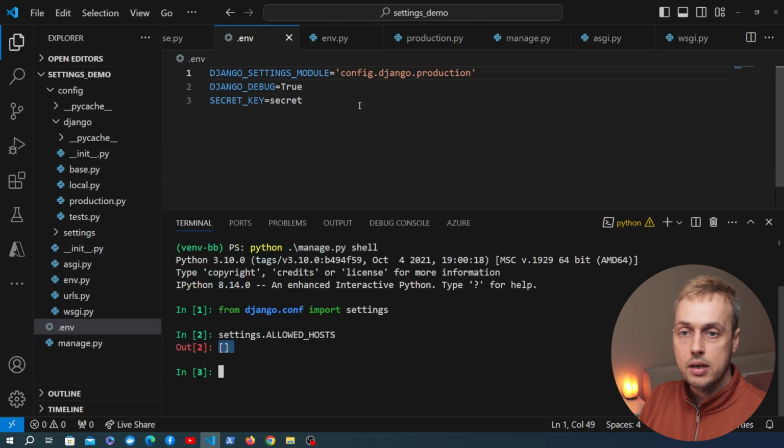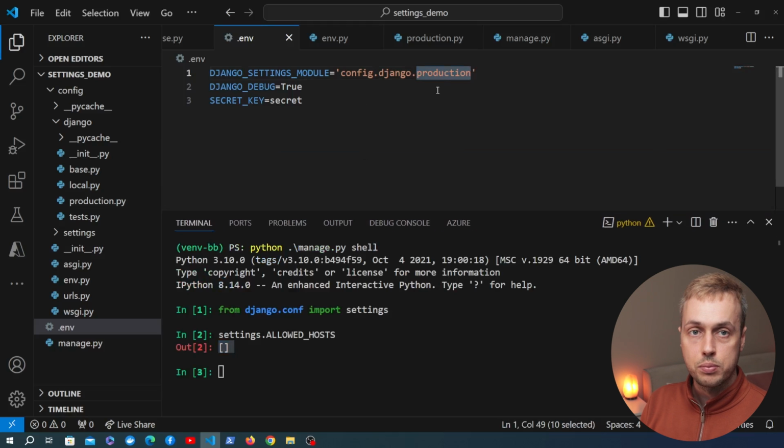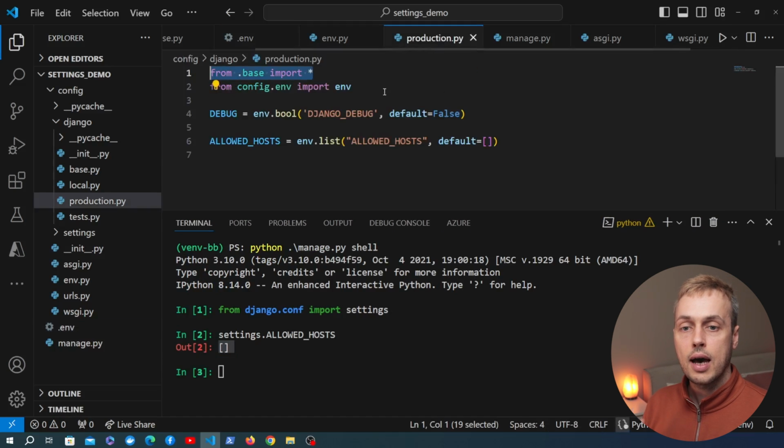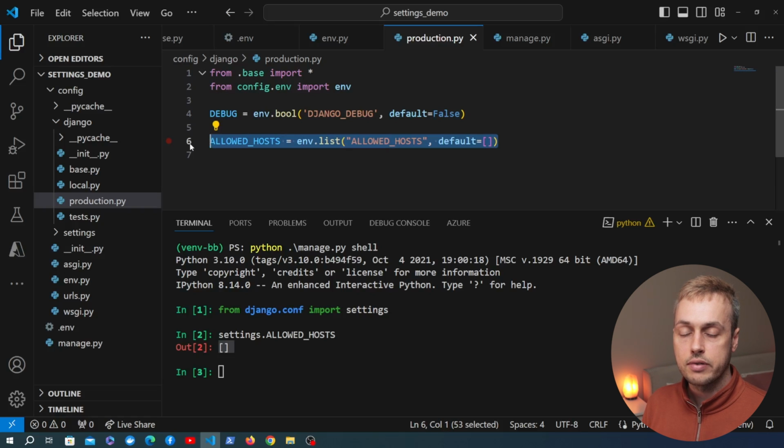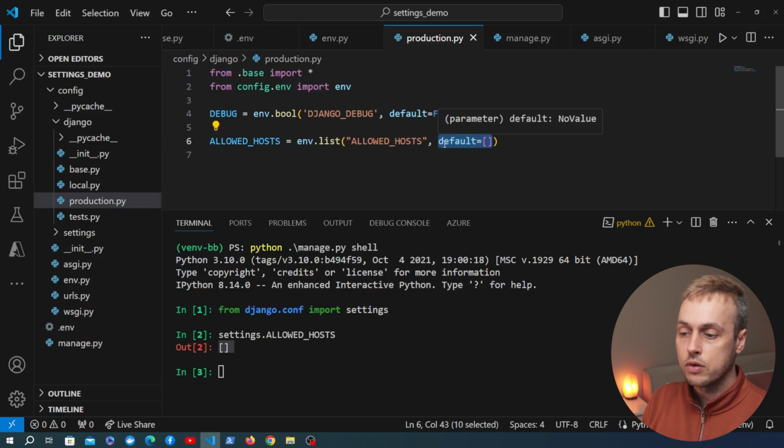So why is this happening? We now have our settings module pointing to production.py. And if we go to that file, you can see that ALLOWED_HOSTS is not hard-coded to that wildcard. Instead, we're trying to read a value from the .env file called ALLOWED_HOSTS. And because that doesn't exist, it's falling back to the default of an empty list.